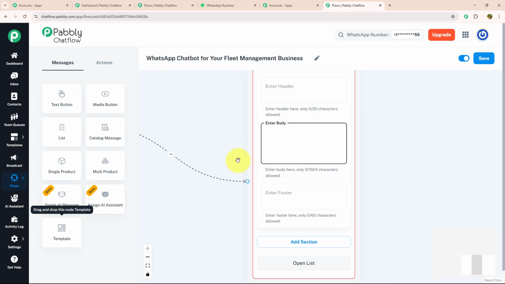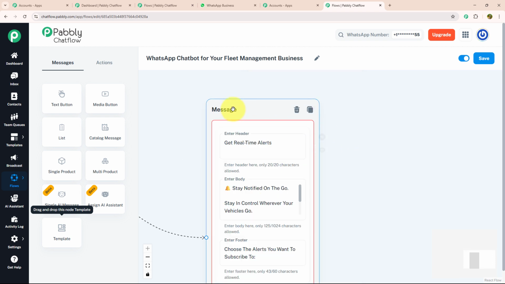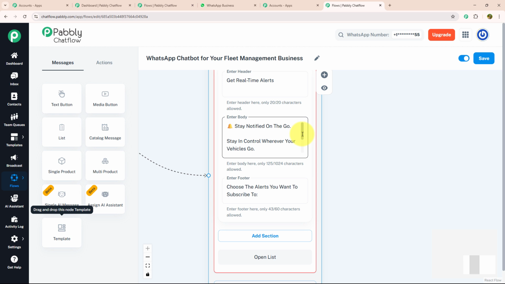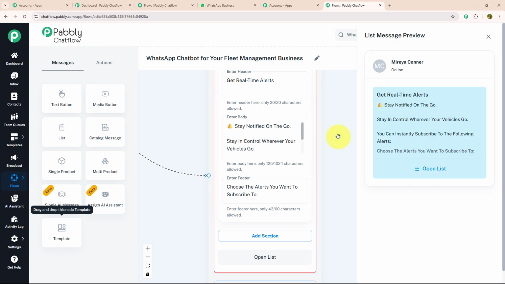Over here, I'm going to enter my header, body and footer like this, where I have entered my header as get real-time alert. For my body, I have entered: stay notified, on the go, stay in control. Wherever your vehicles go, you can instantly subscribe to the following alerts. Choose the alert you want to subscribe to.